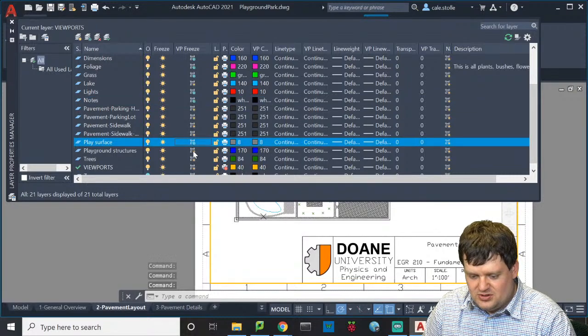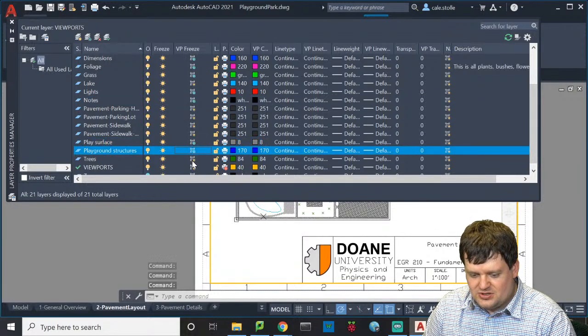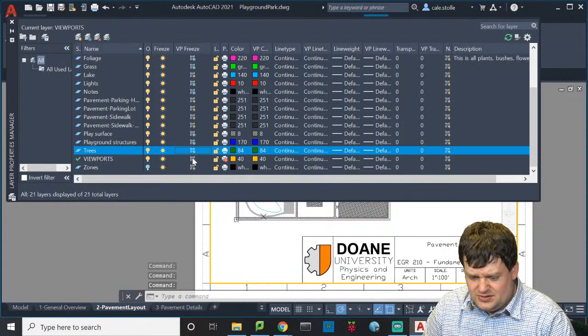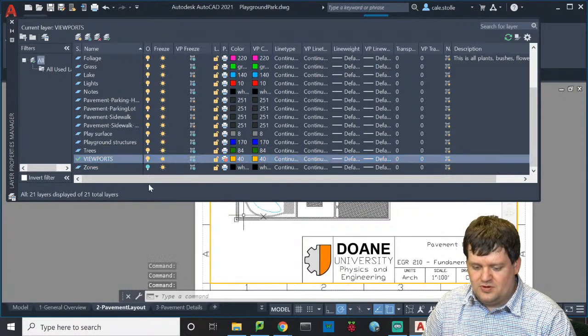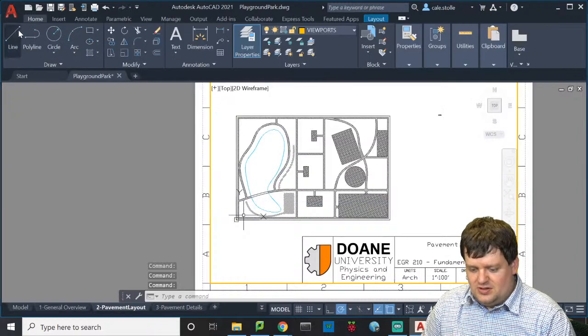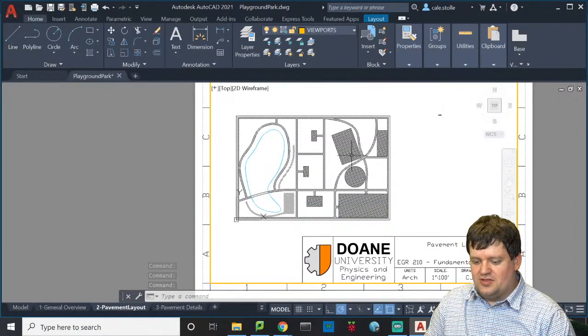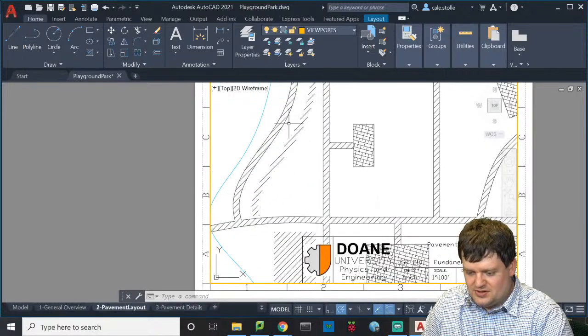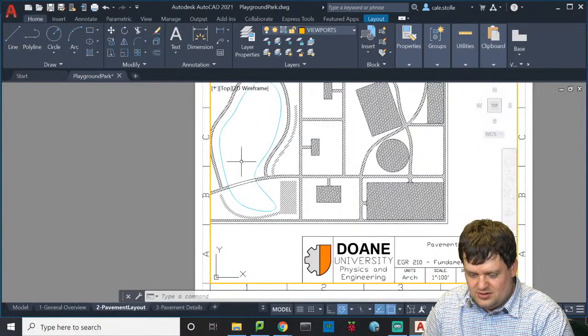Play surface won't show up till playground. Playground structures. Trees. And I don't want zones or viewports. So now this should have everything that I want out of it. Not really sure what that is right there. That's funky.